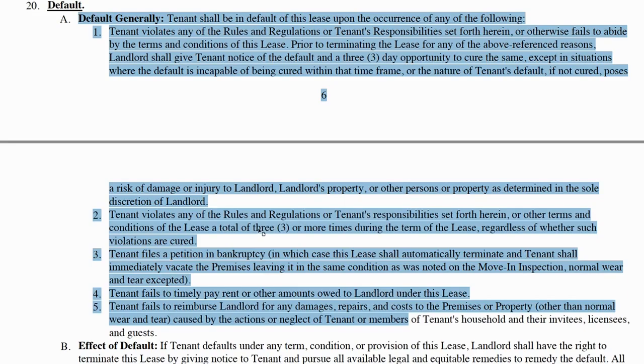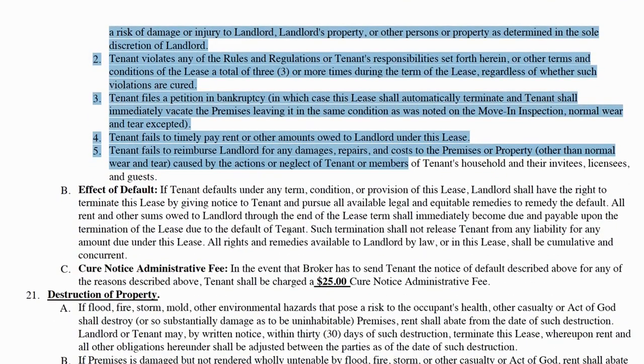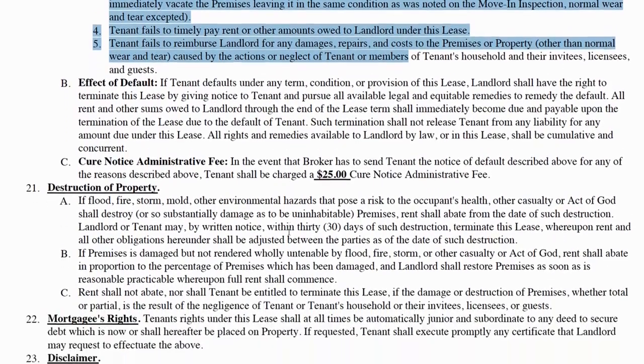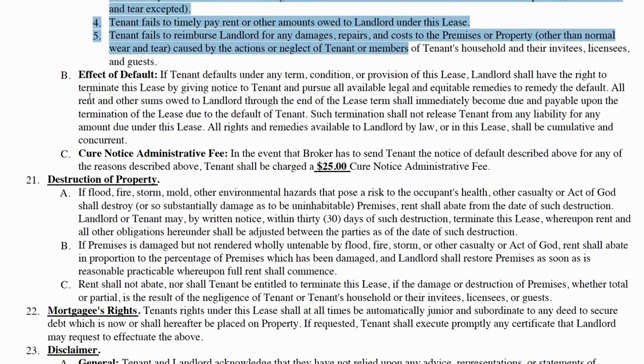Rent is due on the 1st. It's late if it hasn't been paid on the 2nd. We send a notice to pay rent or quit on the 4th, and then we're filing evictions on the 8th. So it's very important that you pay your rent on time and follow all rules so you don't have to deal with any of these things here dealing with default.